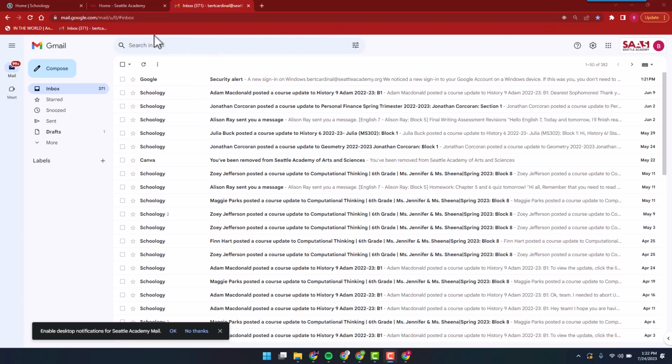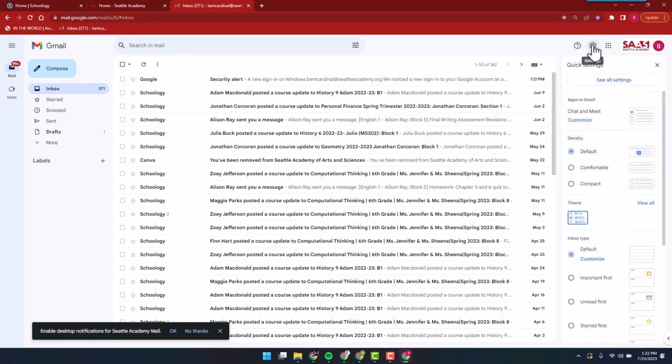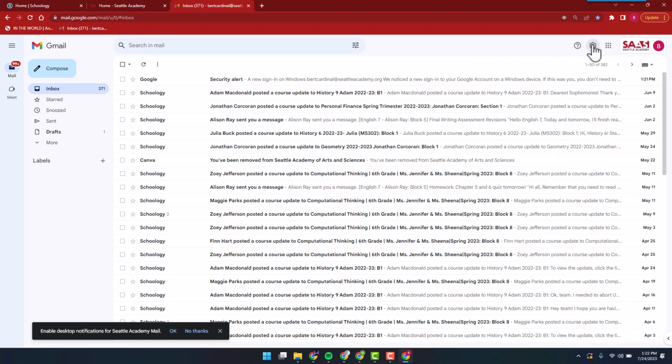Now, additionally to just Gmail, which you should learn how to use, you can change some settings up here if you have not already. You can go through this. And parents, I suggest going through these settings with your student just to make sure they understand some of the basics of email if they've never used it.